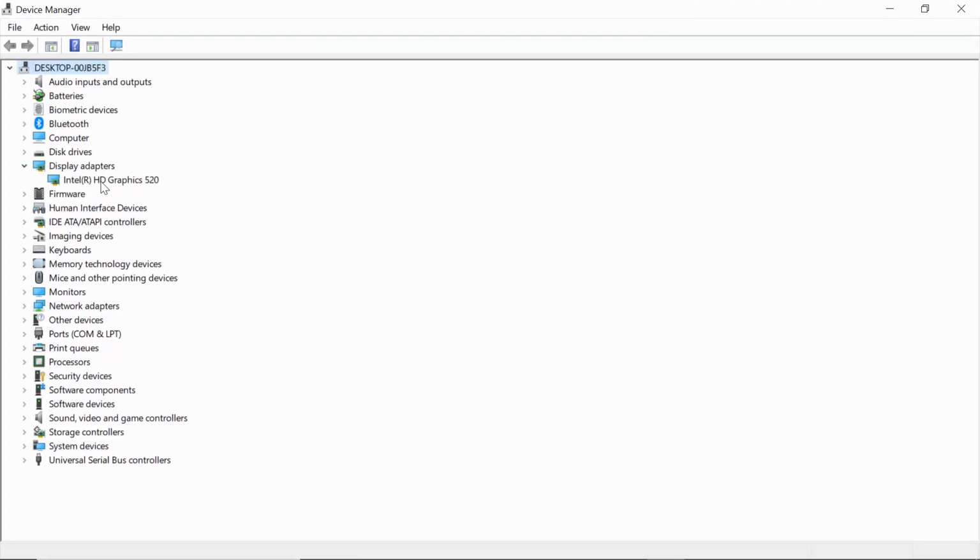As you can see, my display adapter is Intel HD Graphics 520. For you it can be different. I use an HP laptop, so that's why I have Intel. If you use any other laptop, then you will see your driver as well.